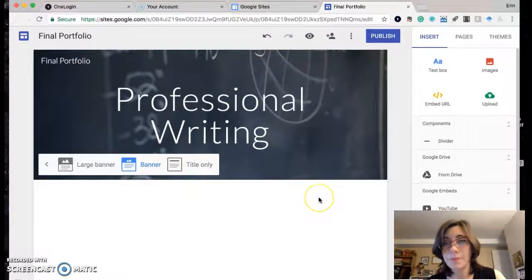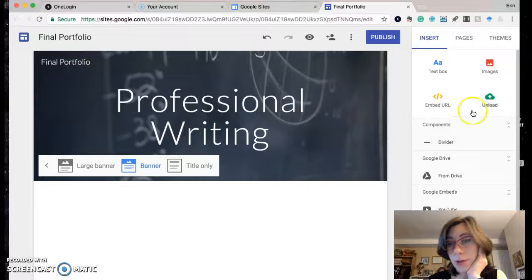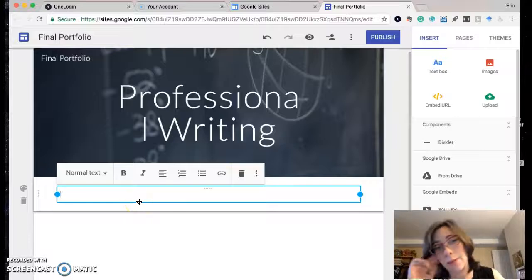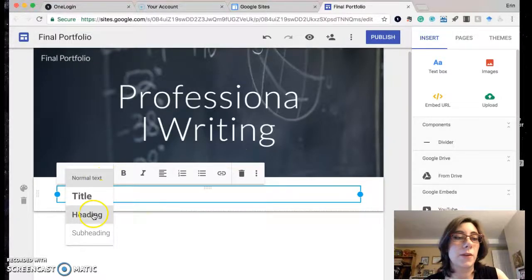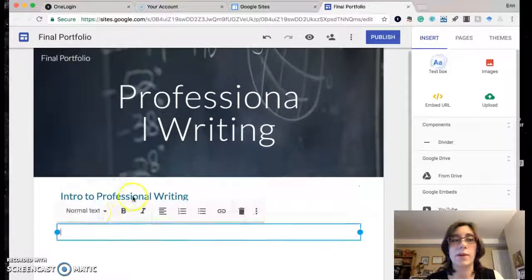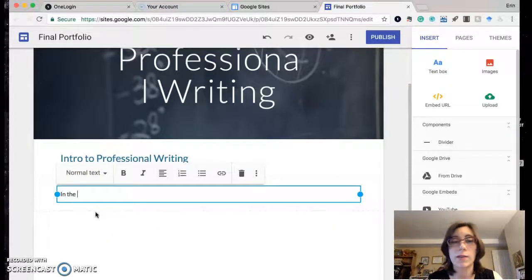And then, if you want to add stuff down here, which you're going to want to, you add the text box. So we're in insert right now, and you add the text box. And maybe this, you want to be, you know, a heading. And you're going to say intro to traditional writing. And then another text box where you write about, you know, in the summer of 2017, I took professional writing and I learned X, Y, and Z. Okay? This is just a general intro to the page so that anyone who lands on this page knows what you're doing and why it's here.